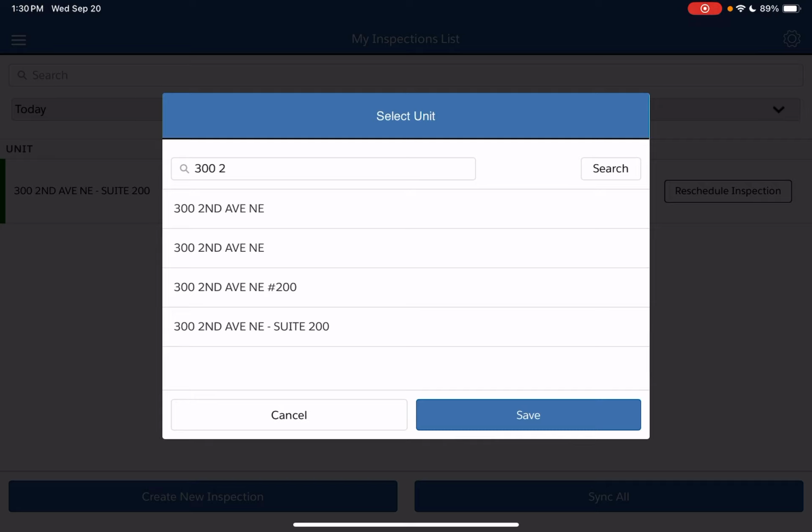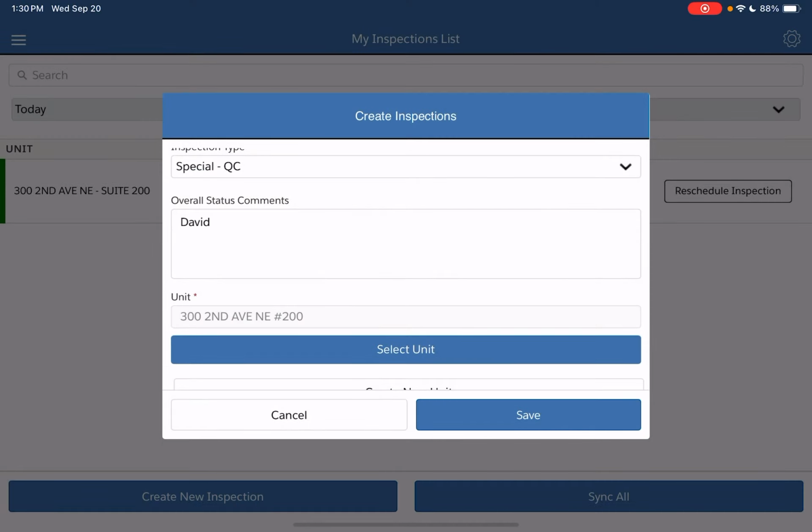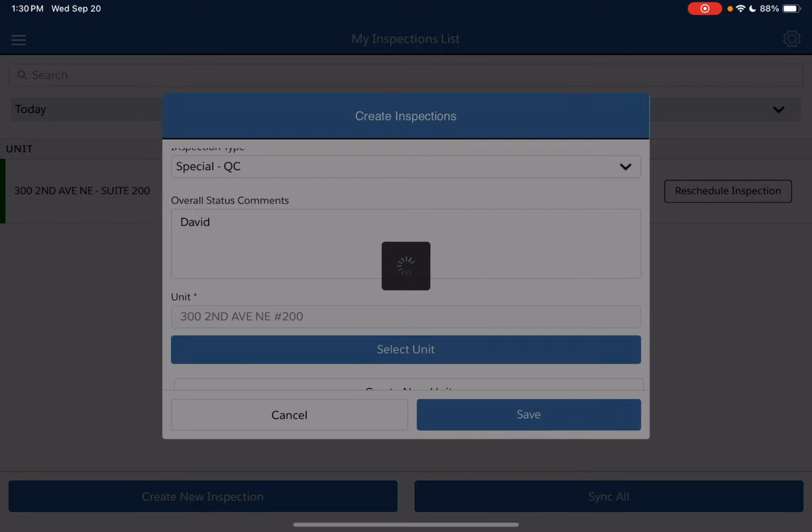From this, one of the great tools that you have within NSPIRE that you may not have anywhere else is that the unit has a history. A lot of times that information was never kept or was poorly kept. Again, this is something that Congress has wanted and HUD has wanted. So now there will be a recorded history within those units. So we're going to choose this one here, 302nd Avenue, number 200, which happens to be my office suite. So we'll save that, and we're going to save that inspection.